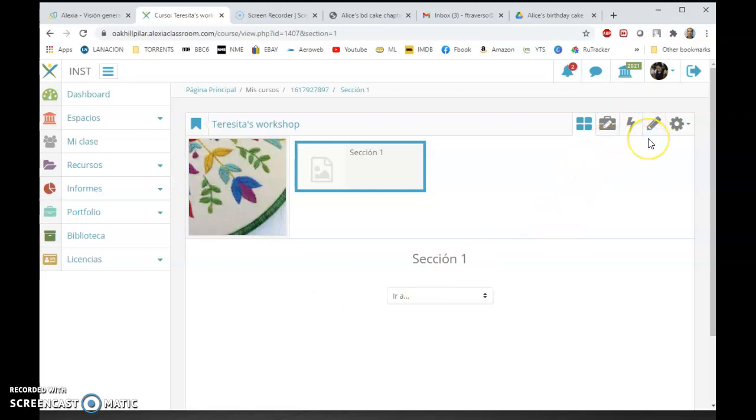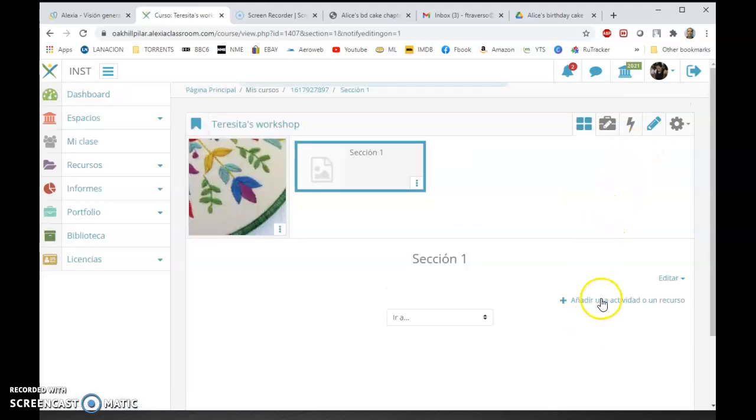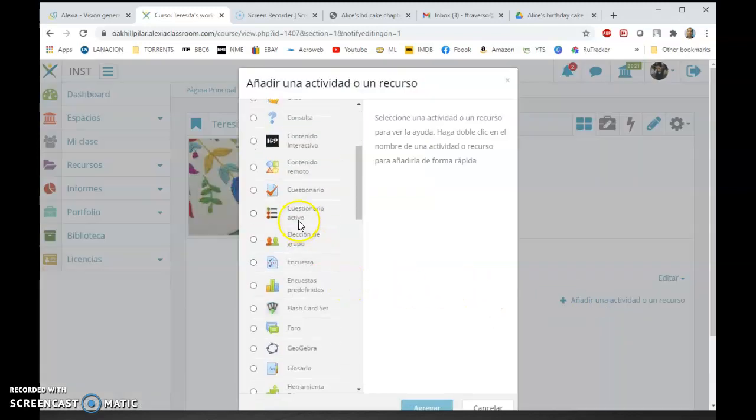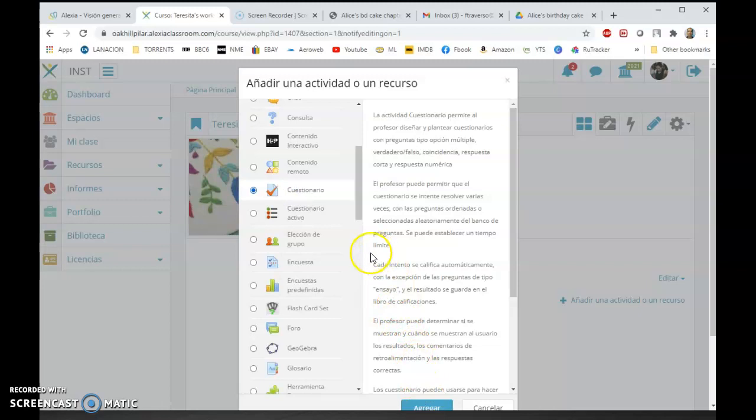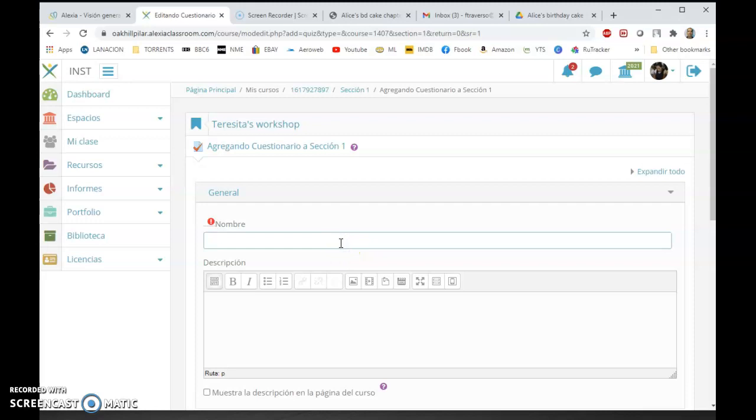So you need to activate the pencil to create things. You have to make sure that the pencil is activated, and then you go to añadir una actividad o recurso, and we're going to create a questionnaire. The questionnaires are created in two steps. The first step is to publish the questionnaire, and the other one is to create the questions.